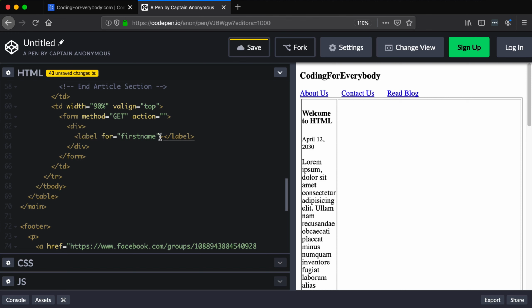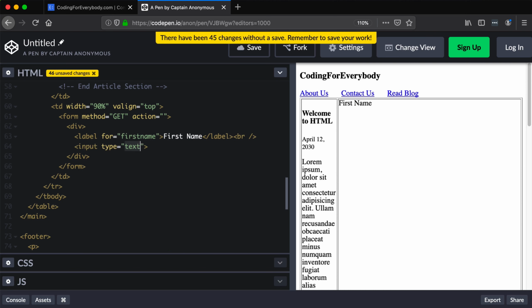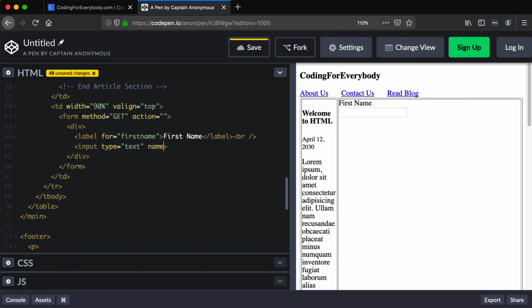For is first name, and we're going to put first name as the label name. Add a new line, and then we're going to add an input. The type is going to be text. The name is going to be first name, so that's what's going to show up in the URL. The ID is going to be first name so that we can use the for attribute with a label. So if I click here, it selects my form.